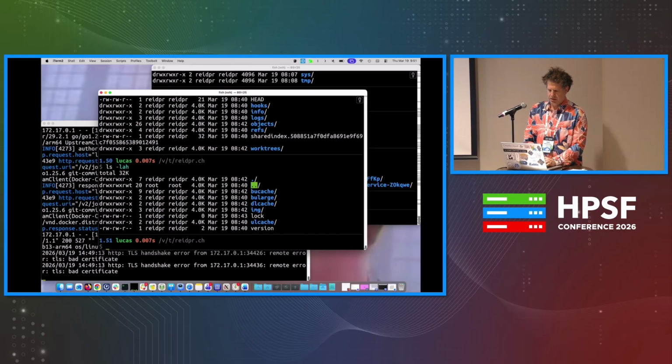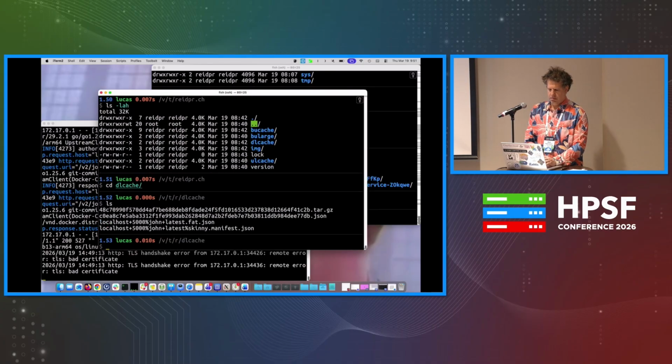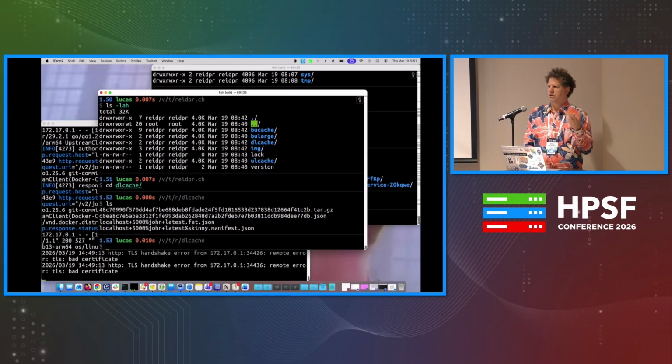dlcache is what I wanted to show right now. So if you were here yesterday, I talked about how registries just contain files. And so dlcache is those files after they're downloaded from the registry. And then if you want to pull the image again, it doesn't have to talk to the registry.